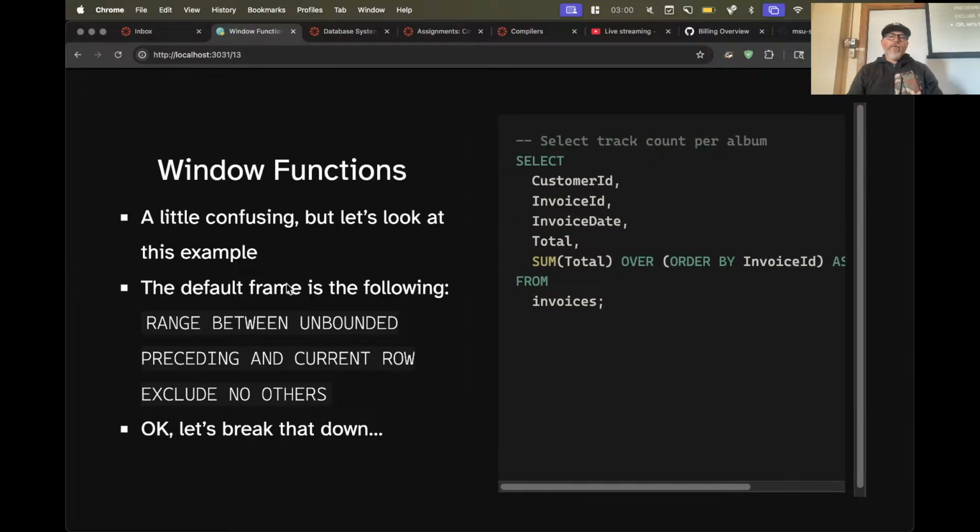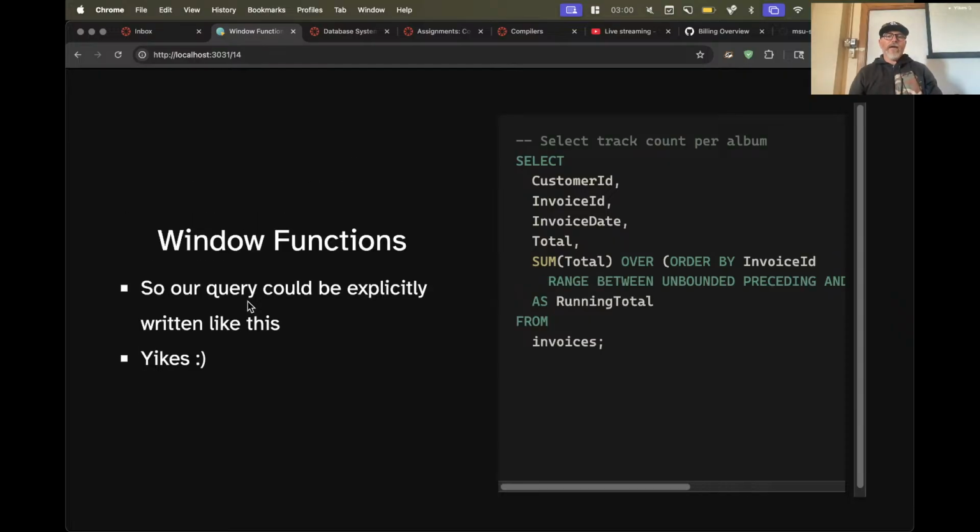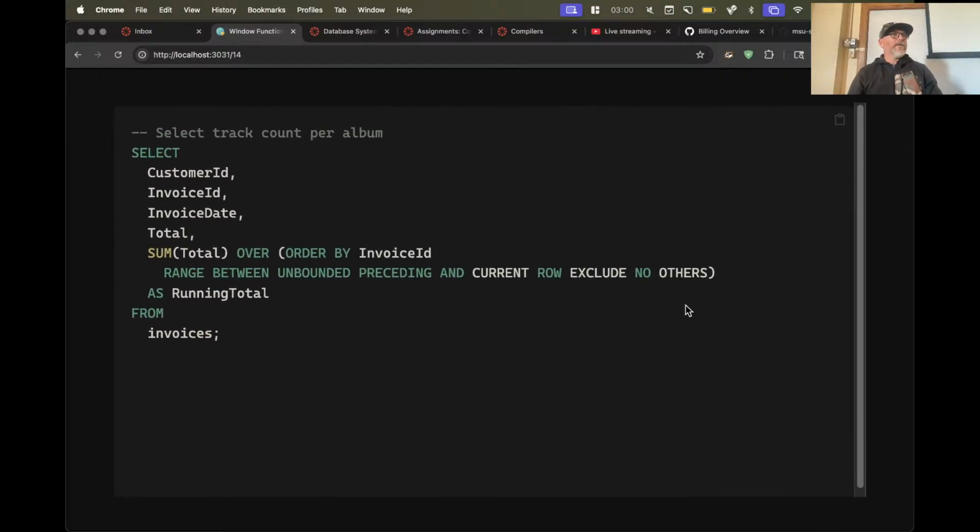Again, if we were to type this out explicitly, what we would say is range between unbounded preceding and the current row, exclude no others. Okay, that's what you would say explicitly if you were defining this window. This is the default definition of the window. This is how we would have to type it out if we weren't using the default. So thank goodness it's the default. So what does that mean?